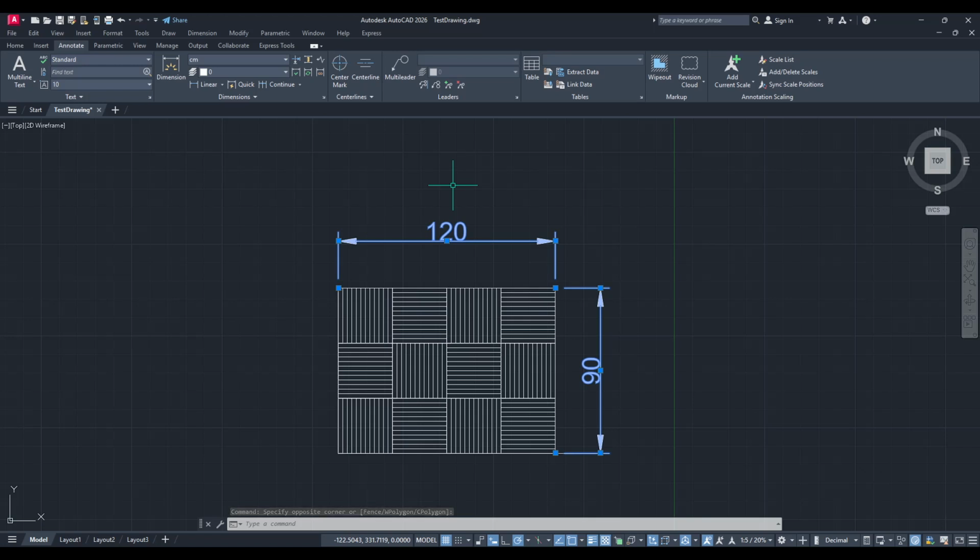Armed with this knowledge, you're now equipped to take on more sophisticated projects with confidence. Happy drafting!